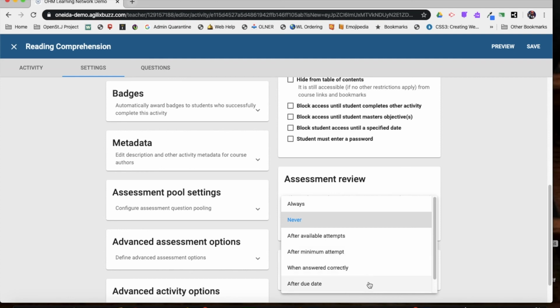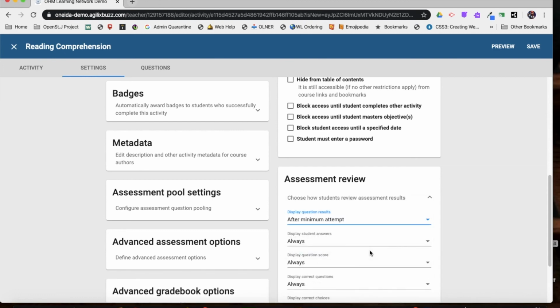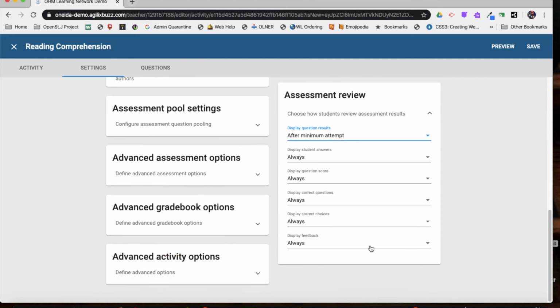I can also say after a specific due date. So this is where if somebody else is giving it on paper, they need more time, I gave it on the computer, I can actually push out the date to when the kids have access to get their grades, and I can define when that is. In this case, I'm going to say after the minimum attempts, students will be able to see their grades. And then you have other options here that you can read through. Display student answers, display the question score, the correct questions, the correct choices, and feedback.